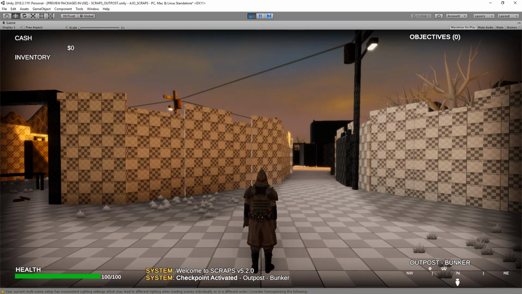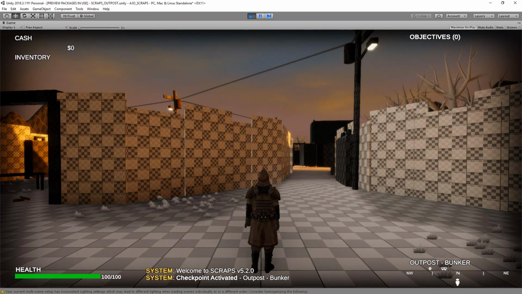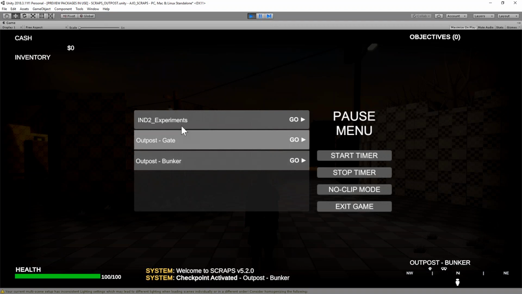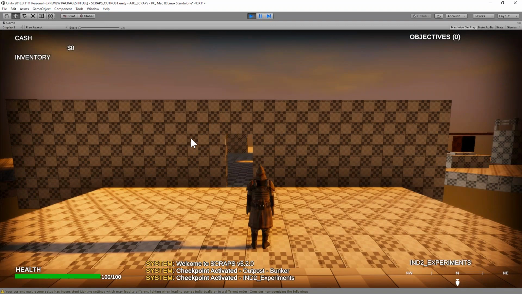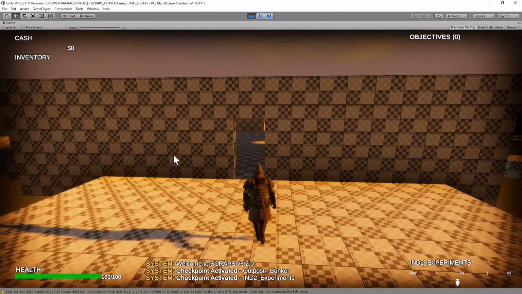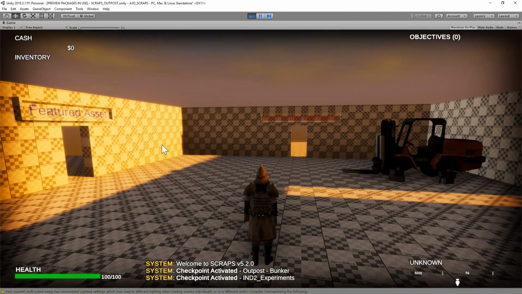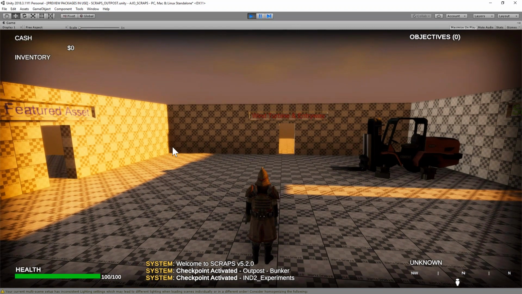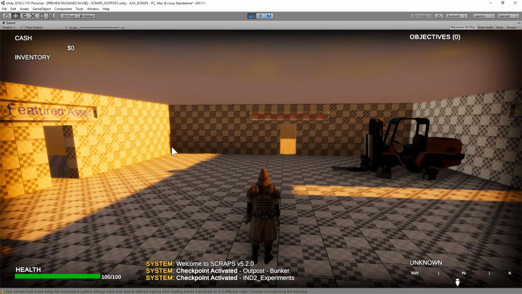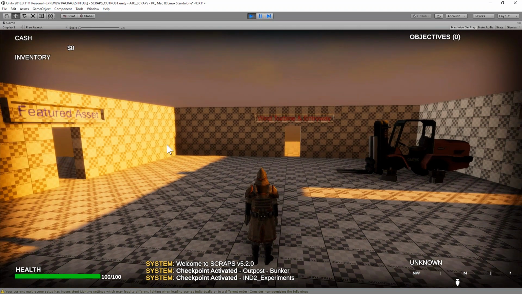you can use the checkpoint system to jump between locations. And I have a checkpoint included for you guys, so if you hit escape, you can click on IND2 experiments and then click escape again, and it will jump you to that point. So that way you can test your work really easily. You don't have to walk to this area over and over again. You're able to quickly come over to this space.